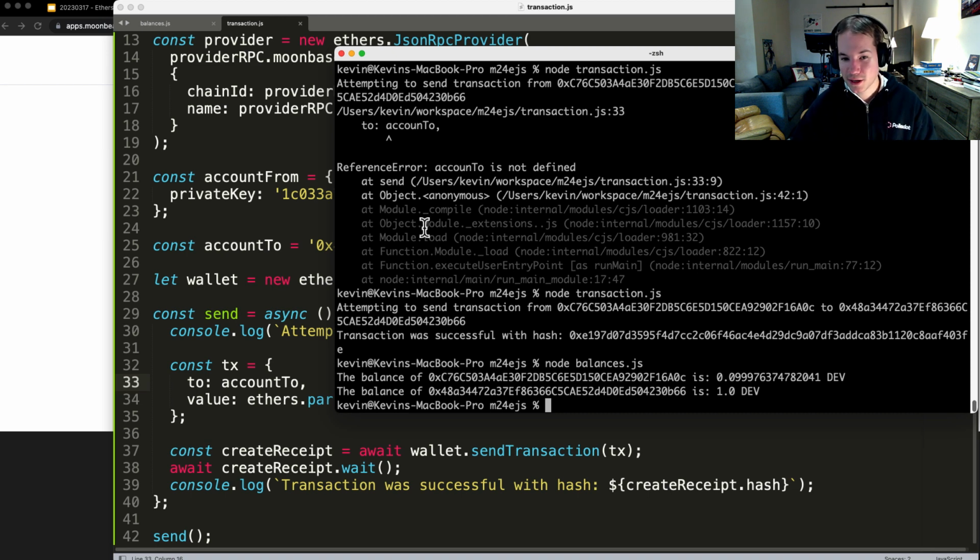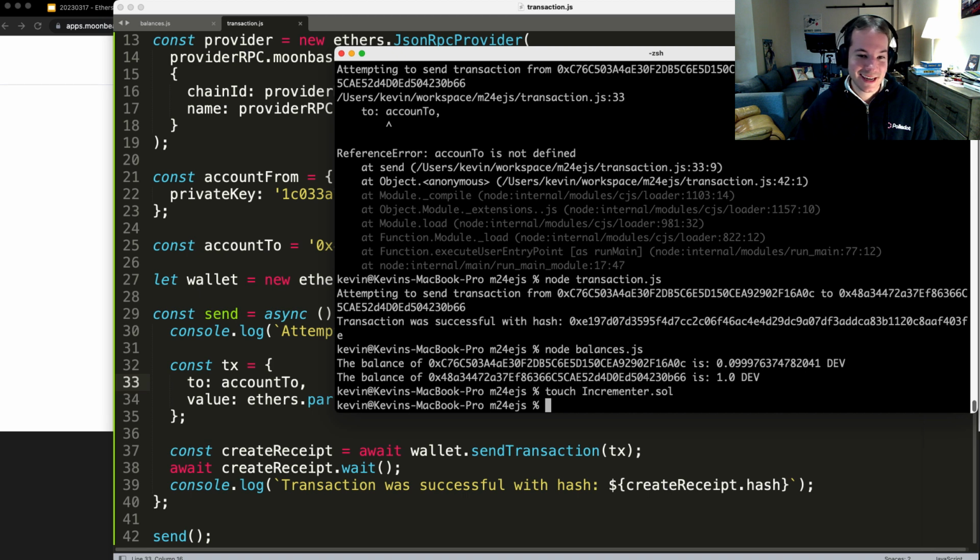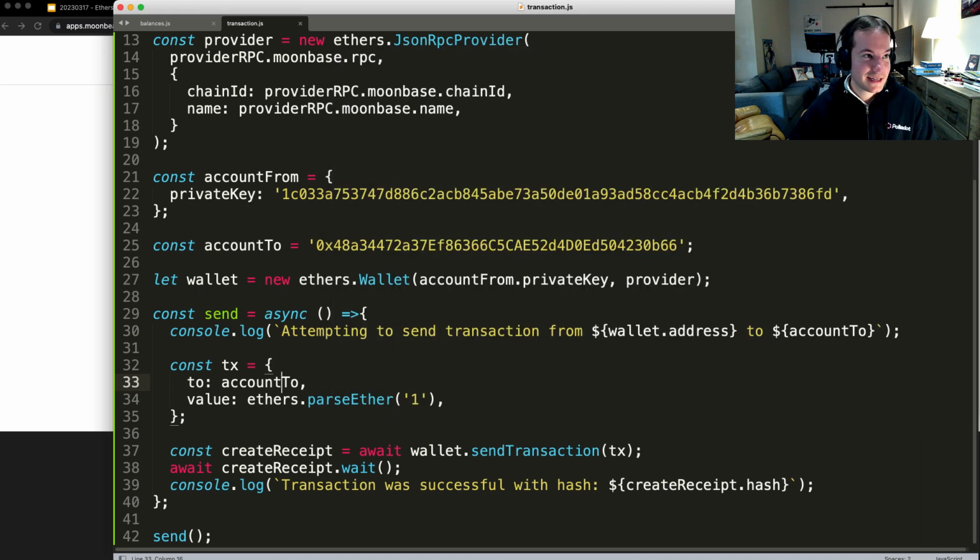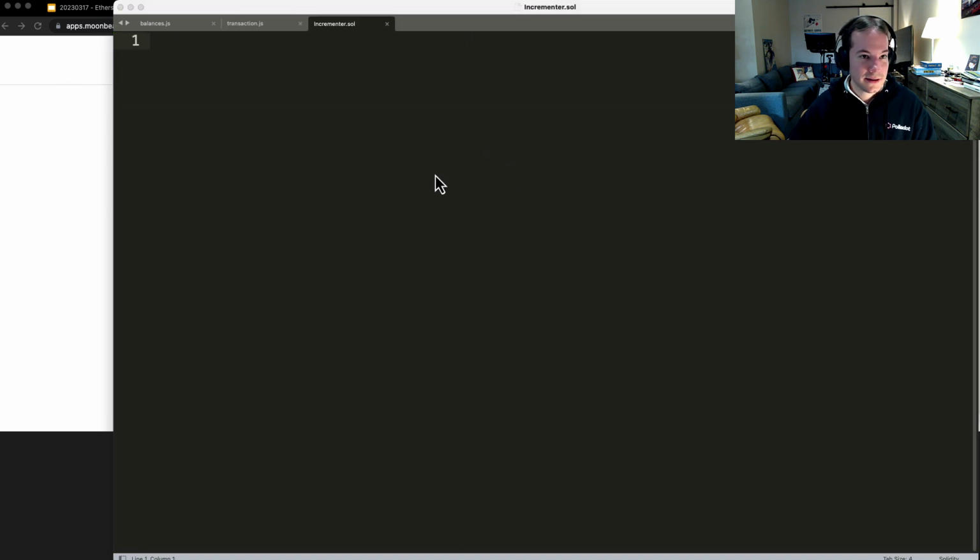And in order to deploy a contract, we need to have a contract first. So let's go ahead and create one. We're going to create one that you've probably seen before. This is a very simple contract and it's only going to do a couple different things. So we should be able to write it up in no time.